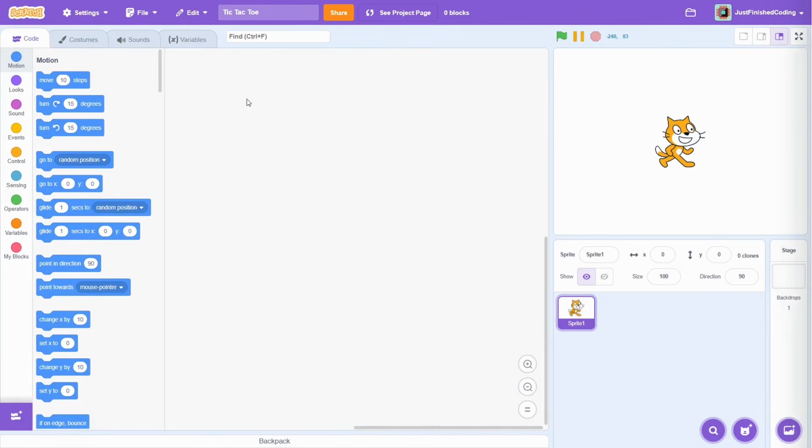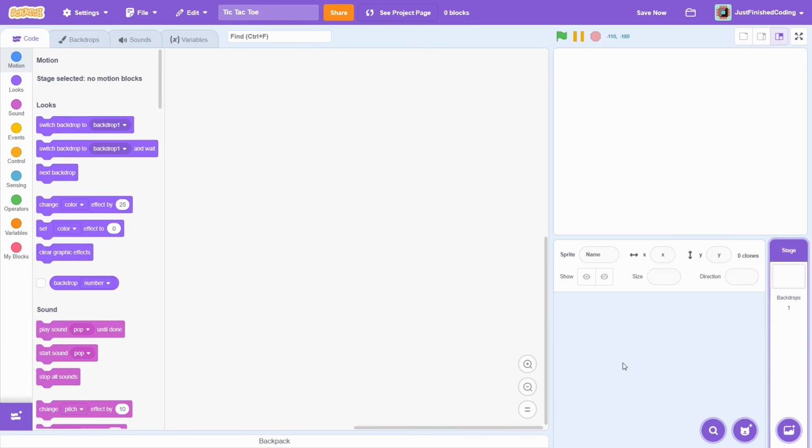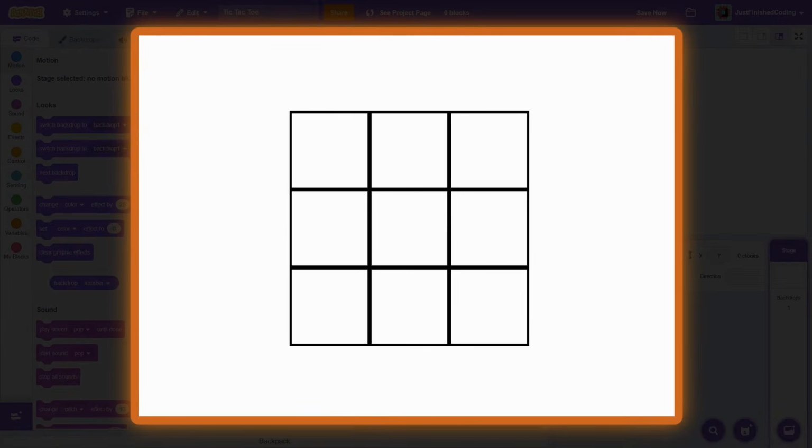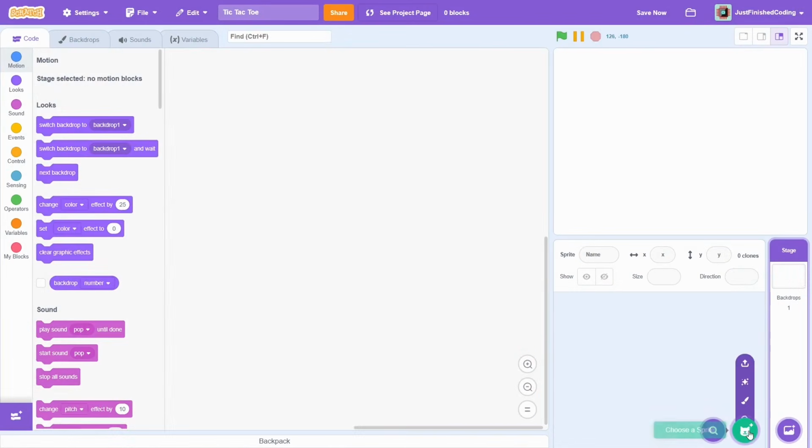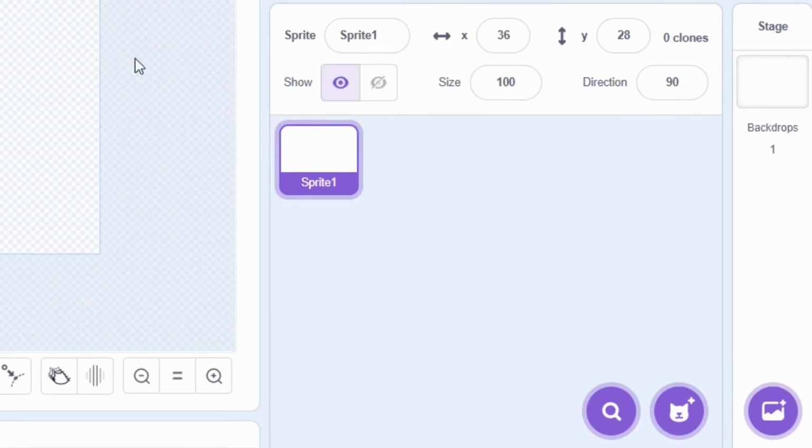First, you need a blank project, and the first thing that I'll do is delete the cat sprite. Now we'll need a square, and then we can duplicate this to create the rest of the board. So choose the option to draw your own sprite and then rename this to be square.